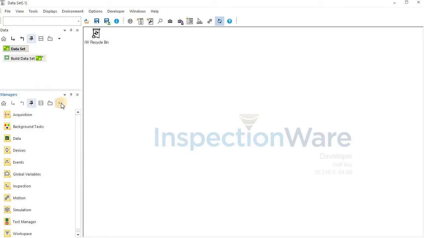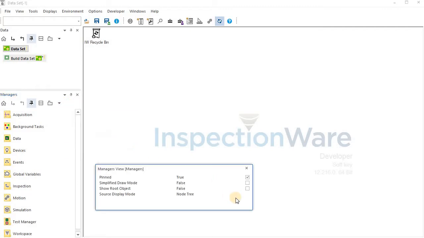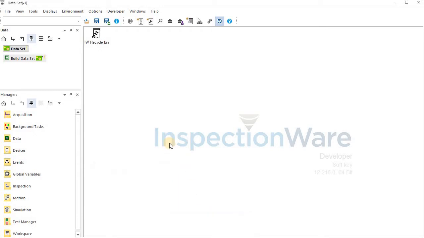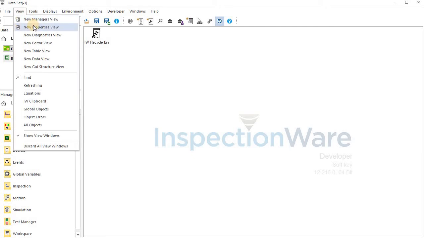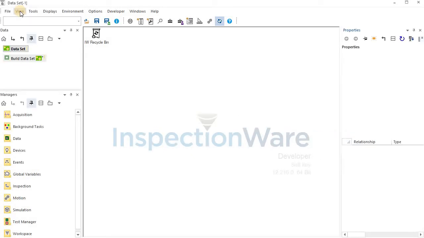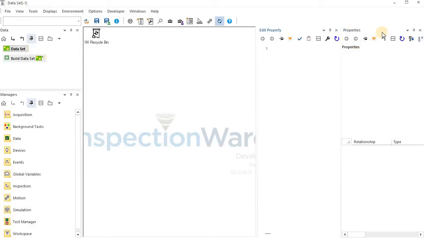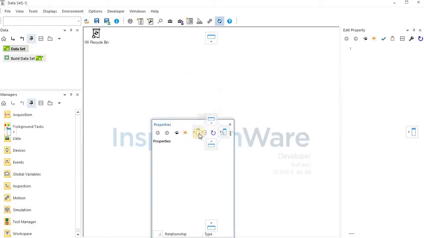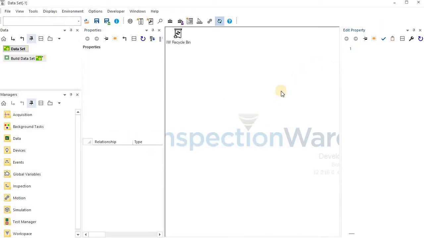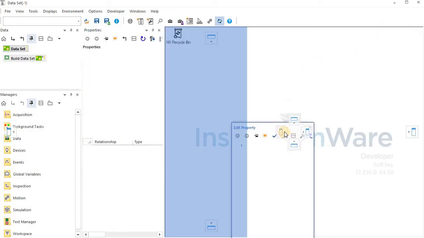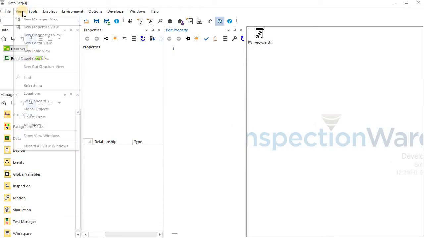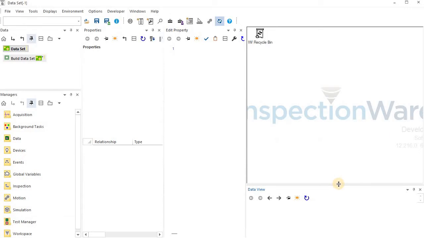Now I'm going to get my desktop set up, so we'll split the views, and this one I'm going to change my properties to object tree, and you'll use that in a second. We get a properties editor and a property editor, and I think I'm going to dock them over this way. And finally we'll just get the data view up here.